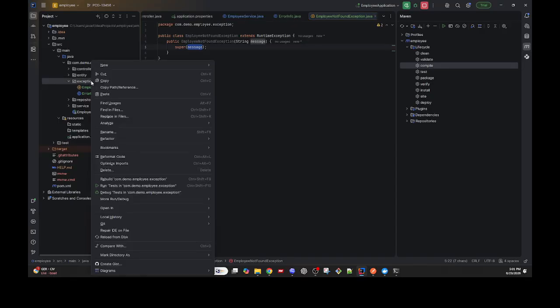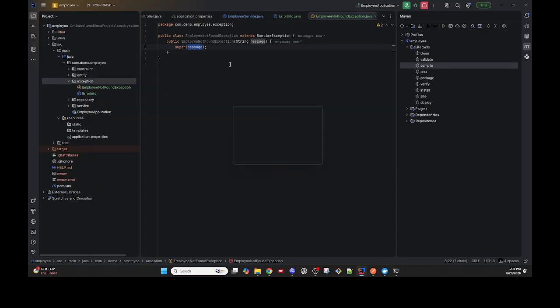Now we're going to go and create the global exception handler. So what do we name this? It could be anything. Let's say GlobalExceptionHandler or EmployeeExceptionHandler. How about that?